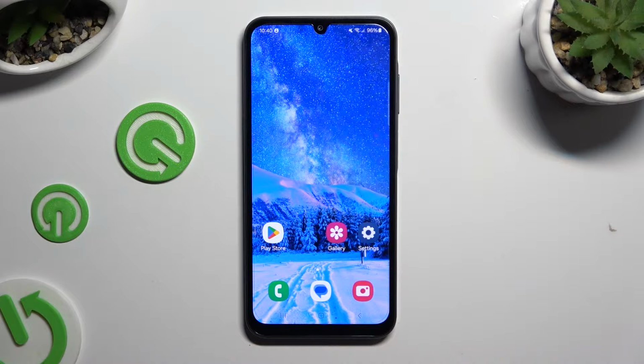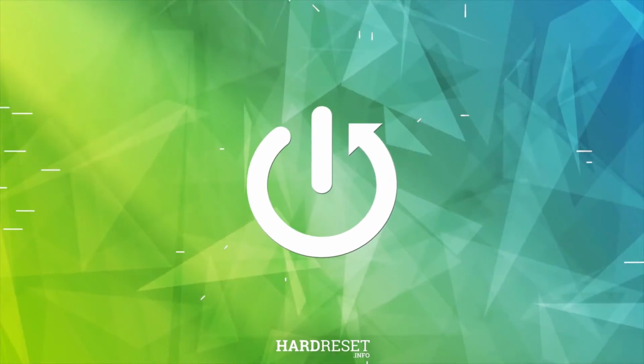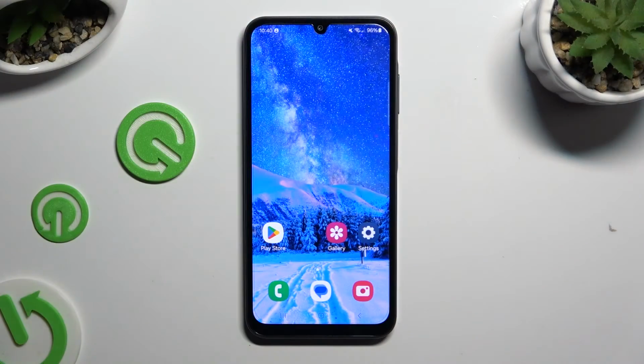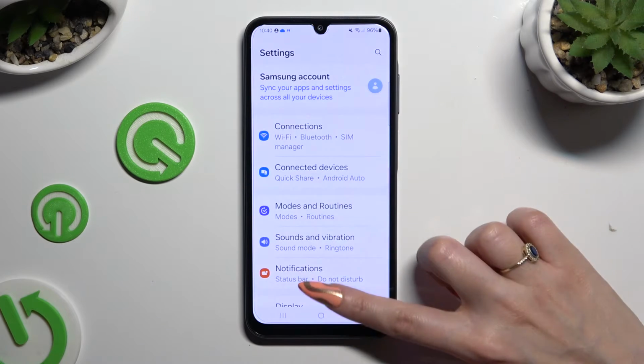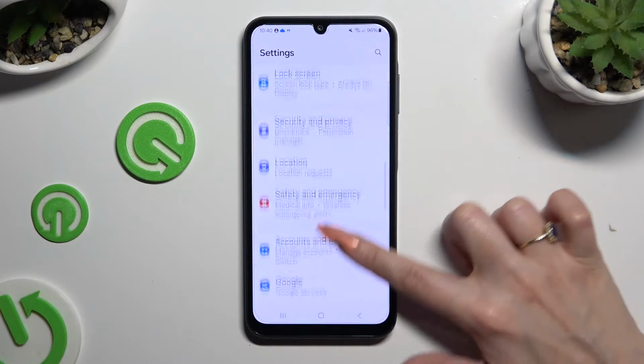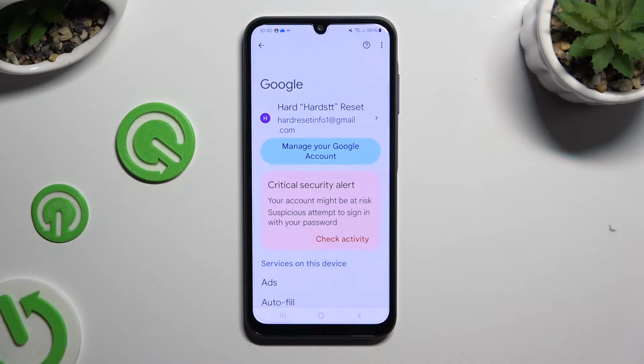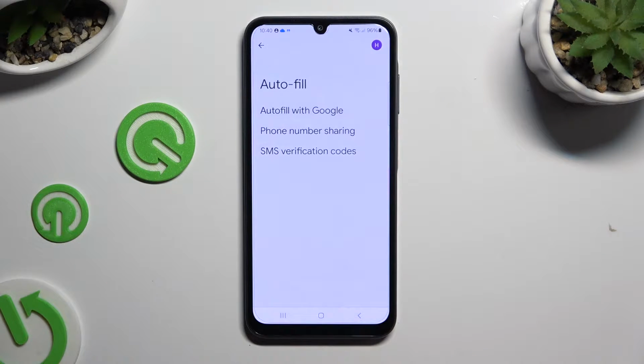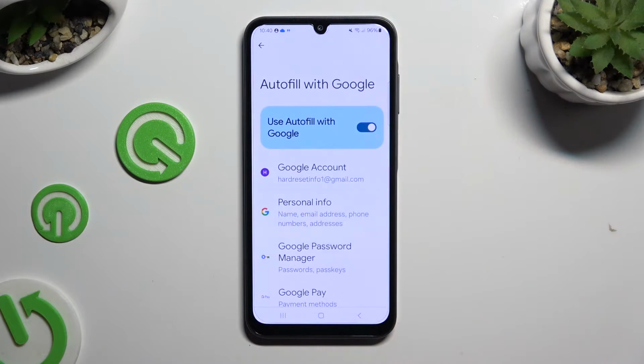In front of me is Samsung Galaxy A25, and today I would like to show you how you can edit passwords saved in Google Password Manager. Begin by opening Settings and scrolling down to access Google. Then tap on Autofill, Autofill with Google, and Google Password Manager.